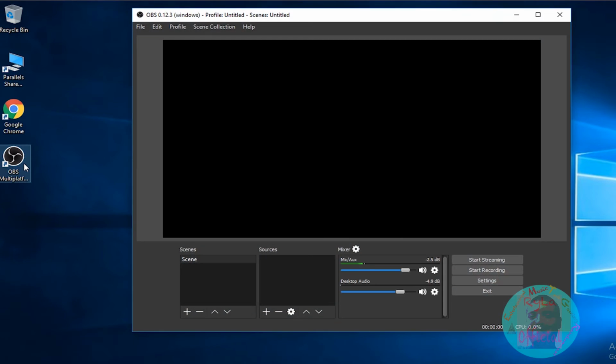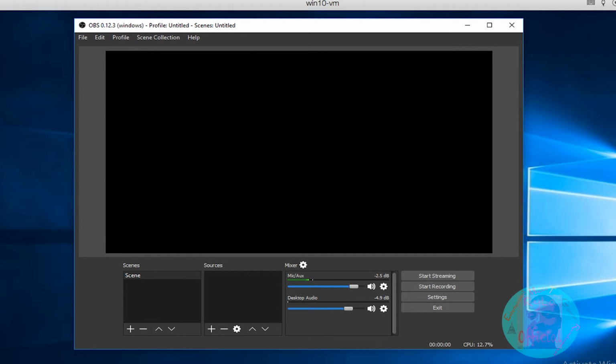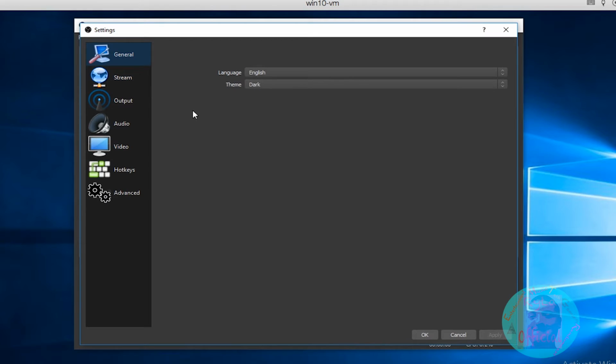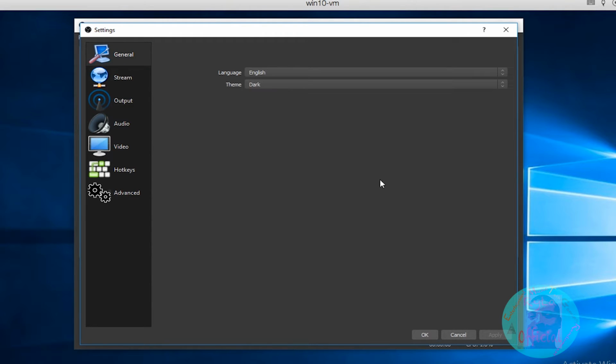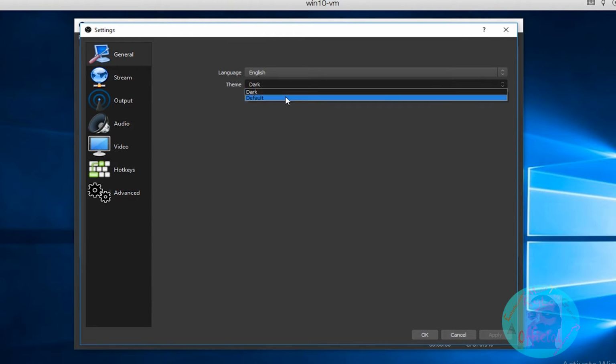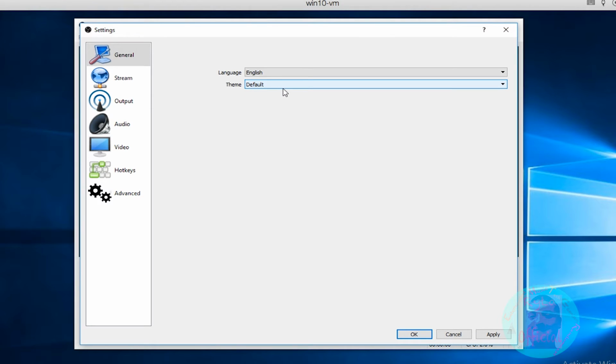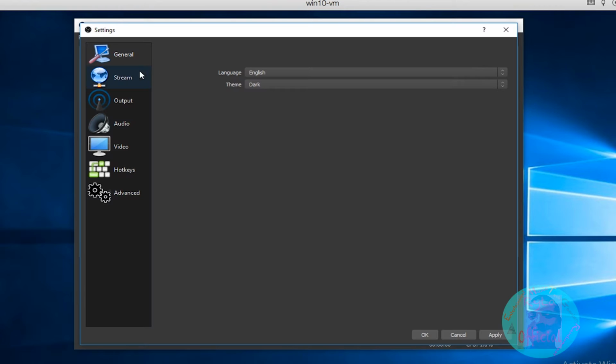Once you have done that, you can open OBS, and the first thing we're going to look at is settings. So on the General tab, your language should be English, unless English is not your primary language, in which case you can select whatever your primary language is. The theme is light by default, and it looks like this, but you might not like that, and you might like a darker theme. Let's go to the Streaming tab.